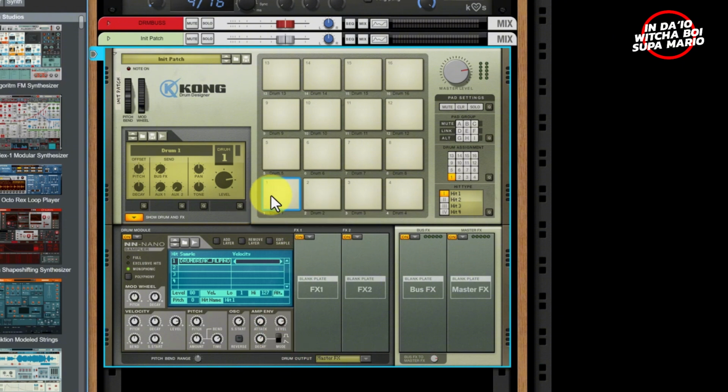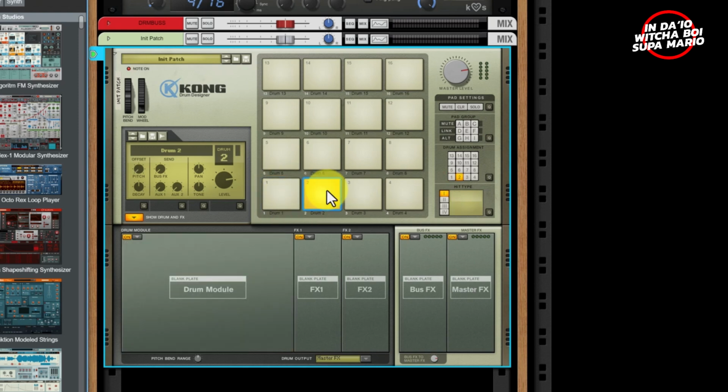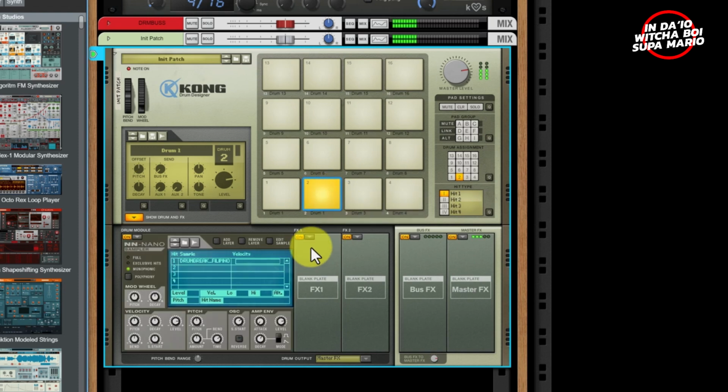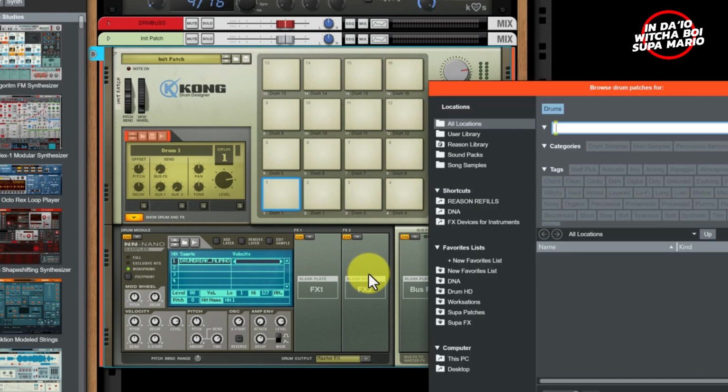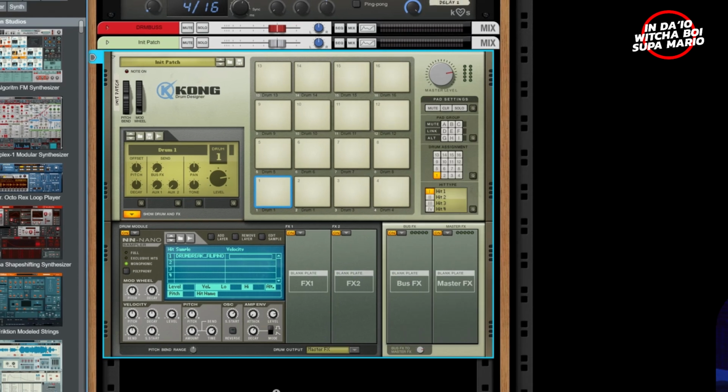Another good thing is when you right click on pad 1, you can copy that drum pad and put it on pad 2, paste drum patch. Now on pad 2, you have the same thing that you have on pad 1. So that's another thing that you could do. And when you right click on each pad, you can copy, or you can browse your drum patches as well, as such right there. All right, cool deal.